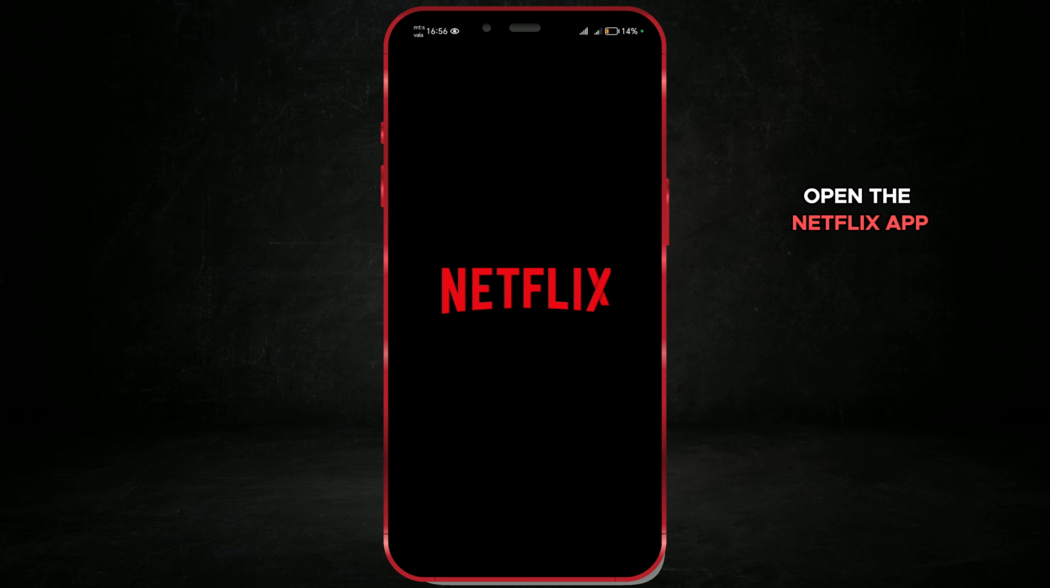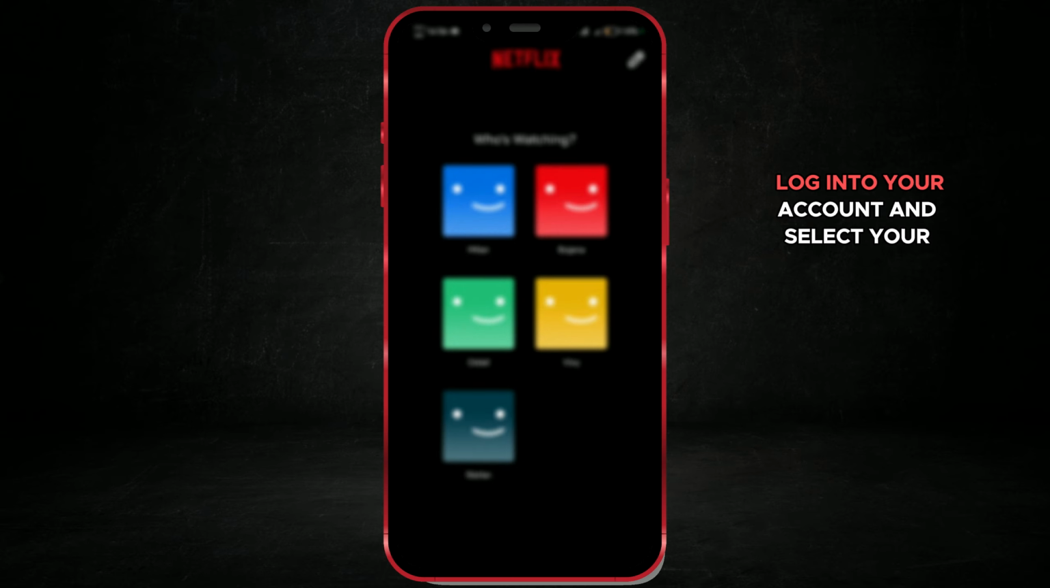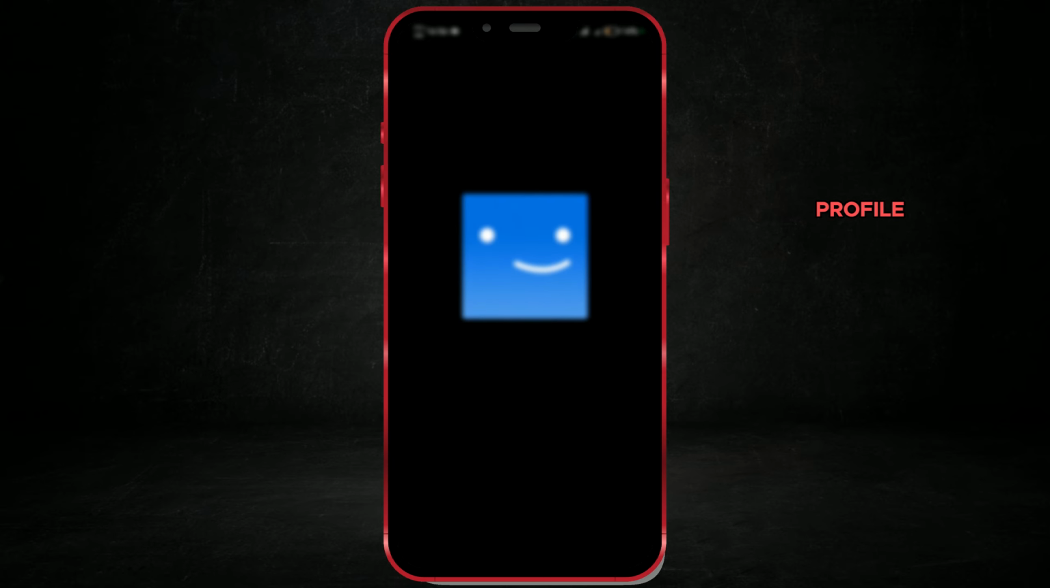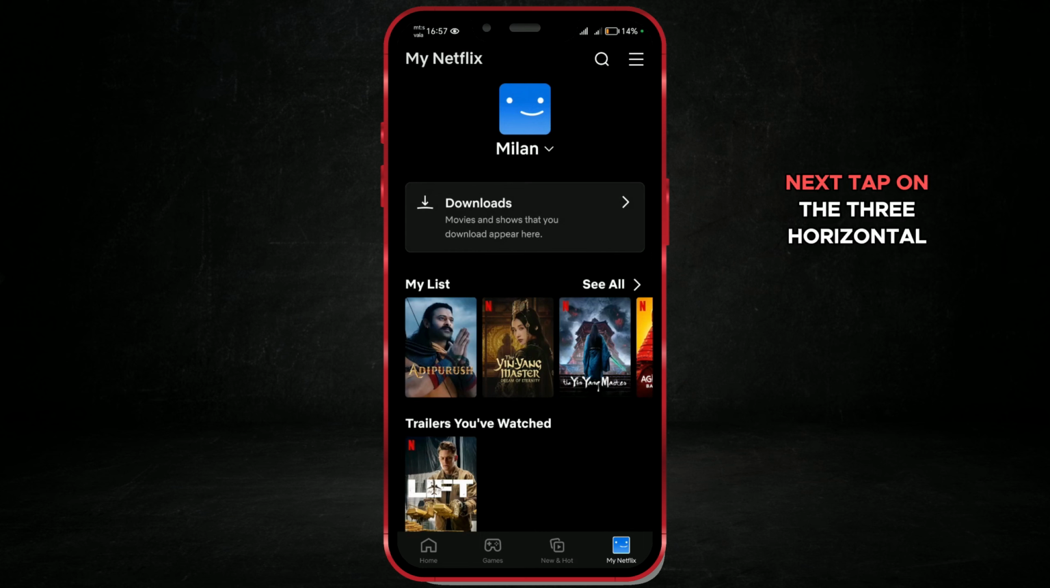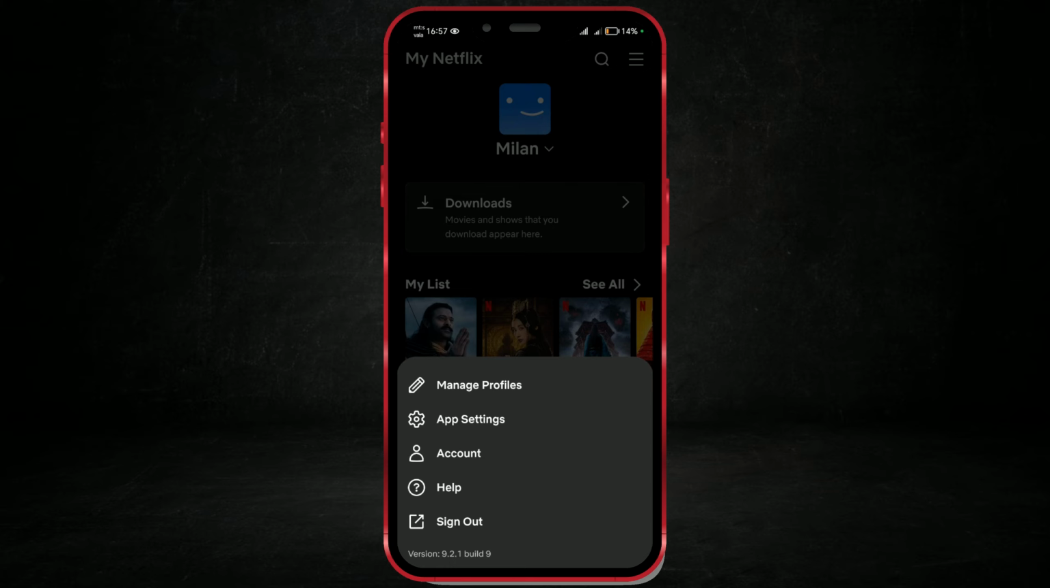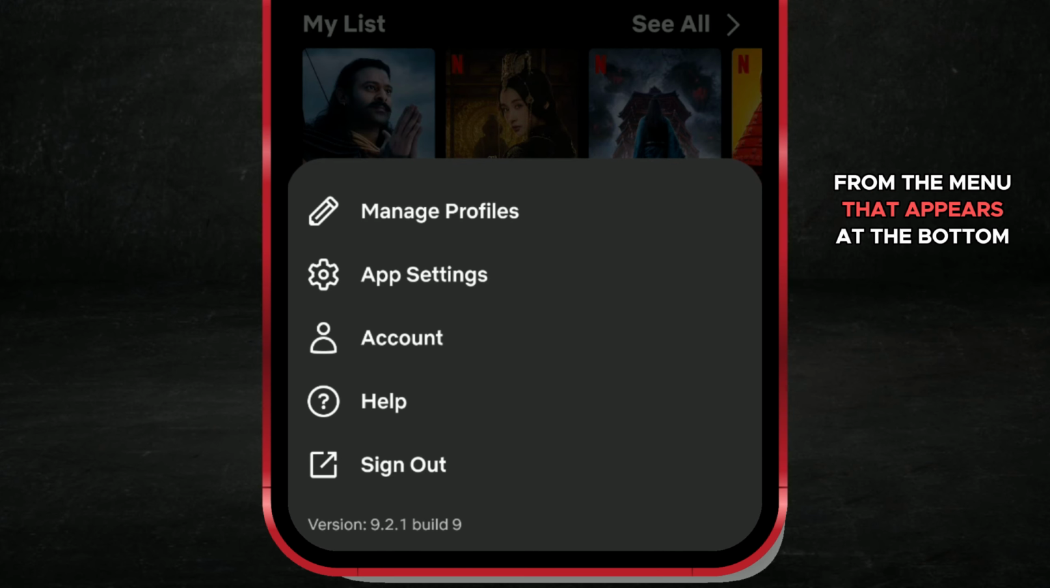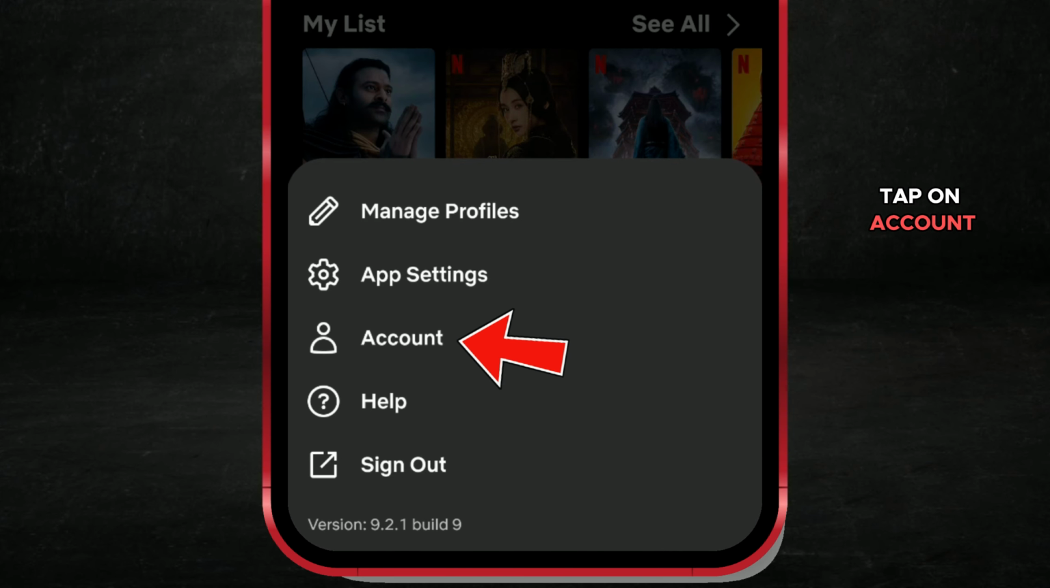Open the Netflix app. Log into your account and select your profile. Then, tap on your profile picture in the bottom right corner of the screen where it says My Netflix. Next, tap on the three horizontal lines in the top right corner. From the menu that appears at the bottom, tap on Account.